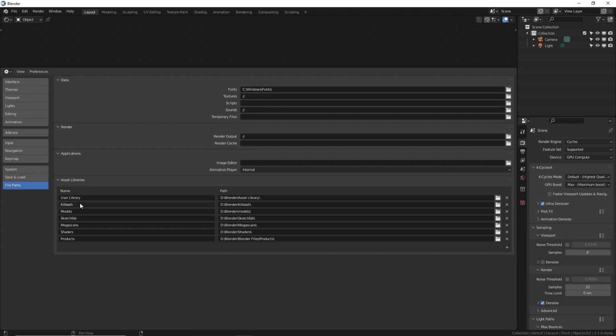So here we can see I have these named according to what the folder is named. I've got my Kitbash folder, my models, Sketchfab, Megascans, shaders, products, which are things that I actually sell online, Blender Market and Gumroad.